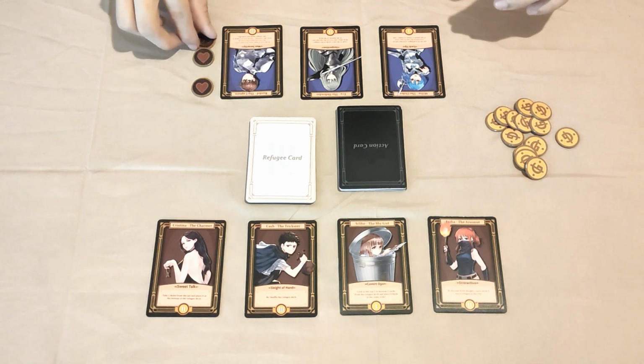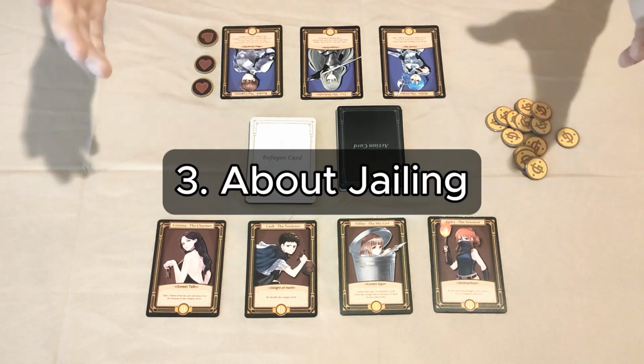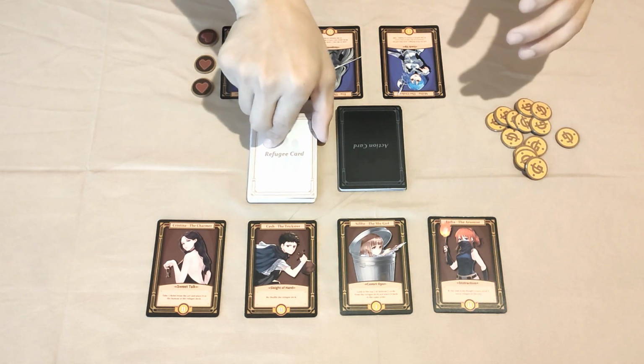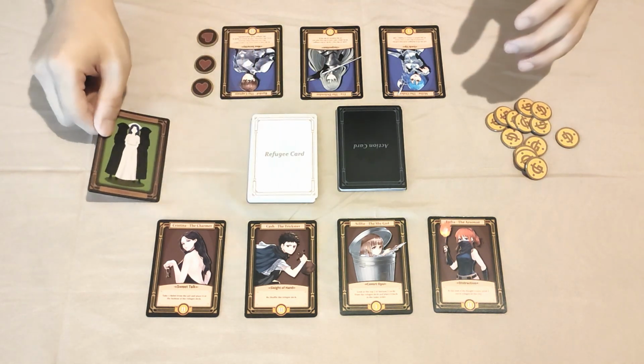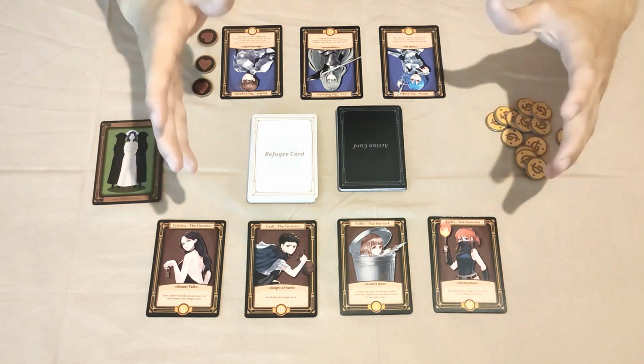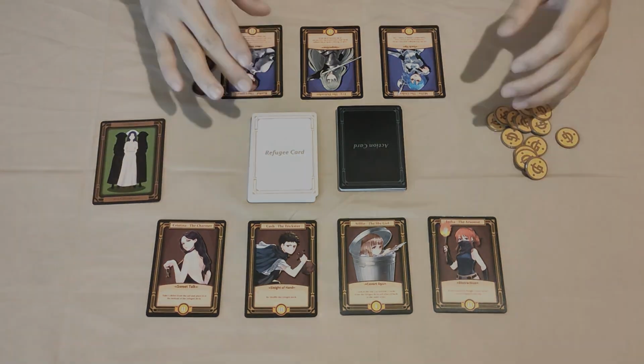The last question: what if the knight jails the card? If the knight jails the card, put the top card of the deck into the jail. But you do not need to review an extra card from the refugee deck. And that's all for the tutorial.